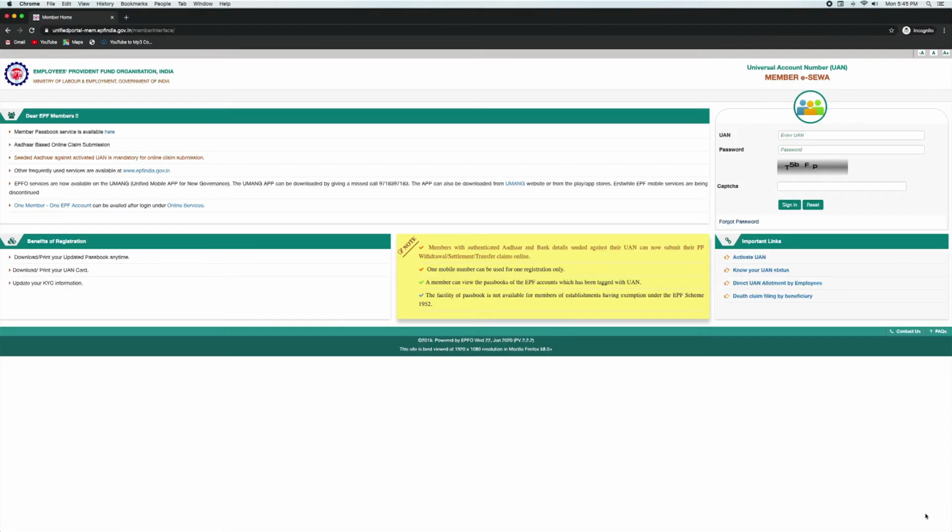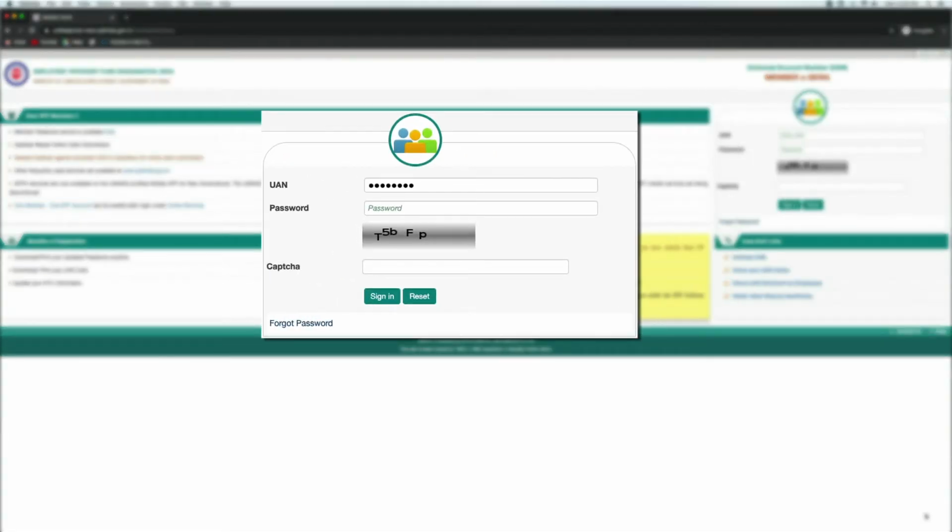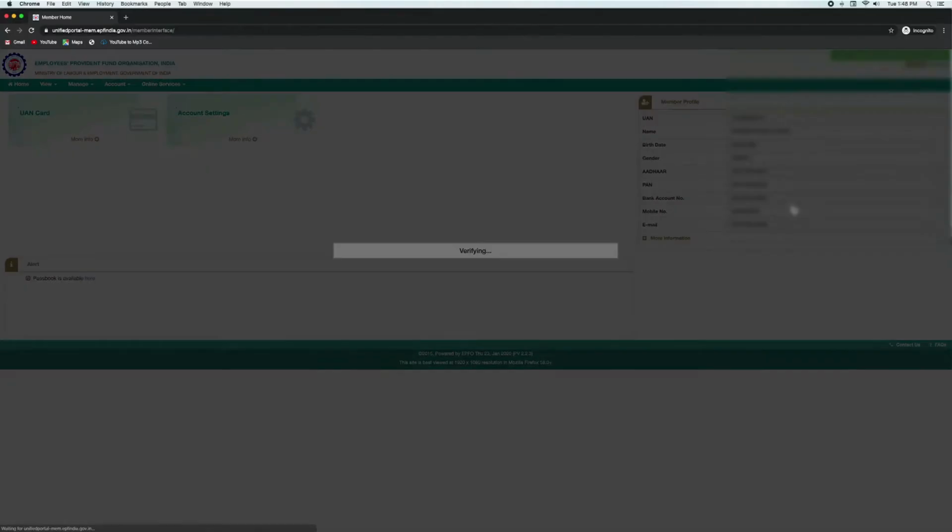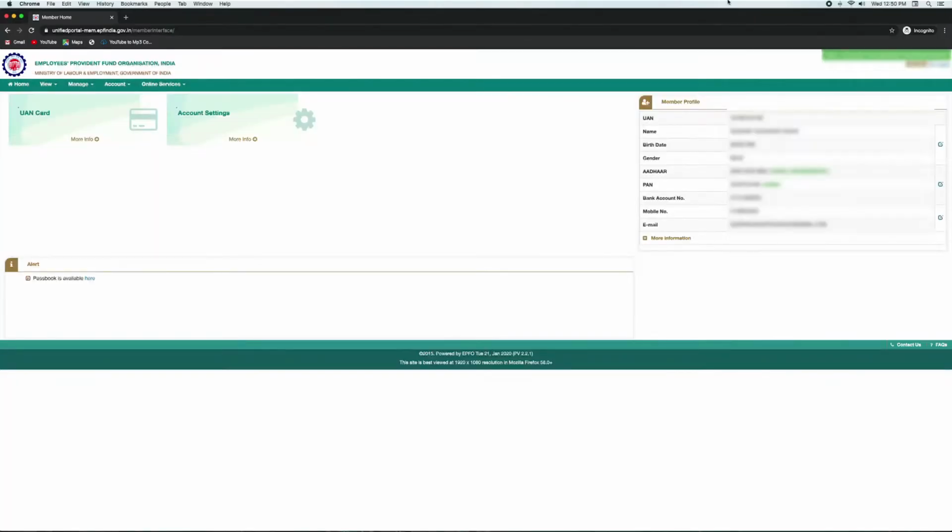Now the new page will open and the login window will appear. To sign in, enter your UAN number and password. Then type the CAPTCHA code and click on Sign in to continue. Please take note, it's important that while making an online claim, your KYC, that is, your PAN, bank, Aadhaar information must be updated.